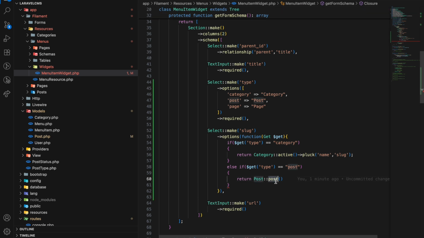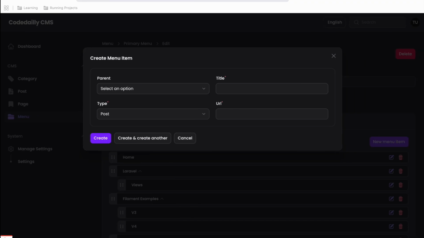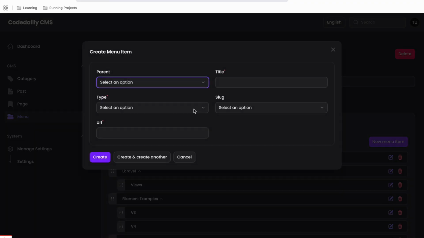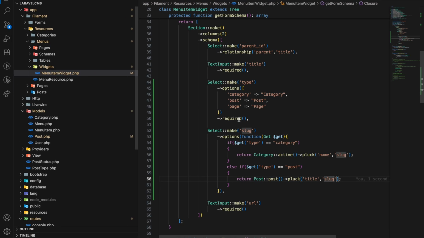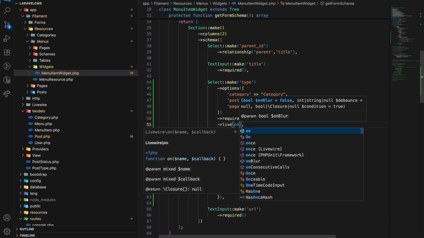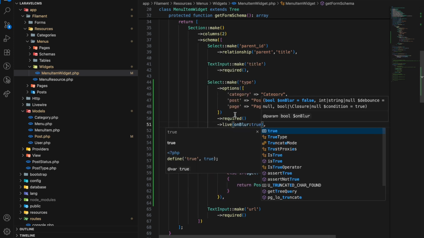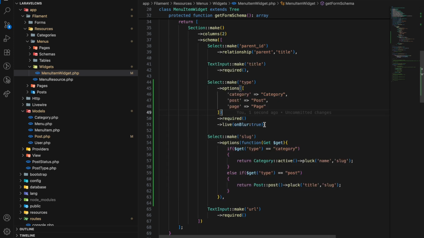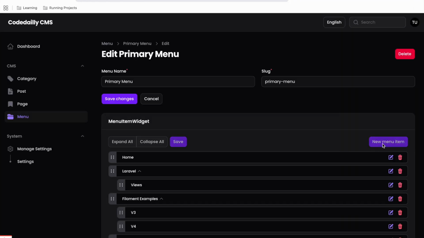So now I can say post block, same here. I have title here and then the slug. So if I refresh here, let's see what. Now I can see directly the slug, but if I click on category, I didn't get anything. The reason is it's not dynamic. So to make it dynamic, we can use live and onBlur true, so that it will update only if the focus is out of that field, not on every keystroke, right?